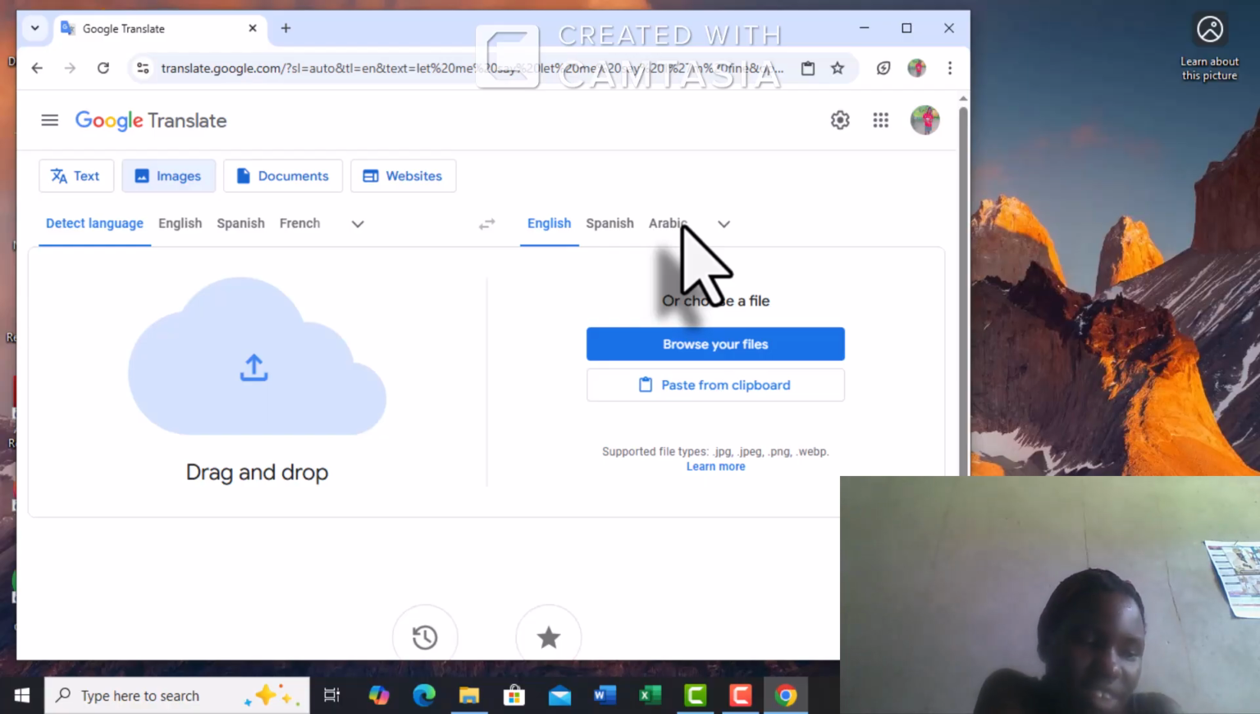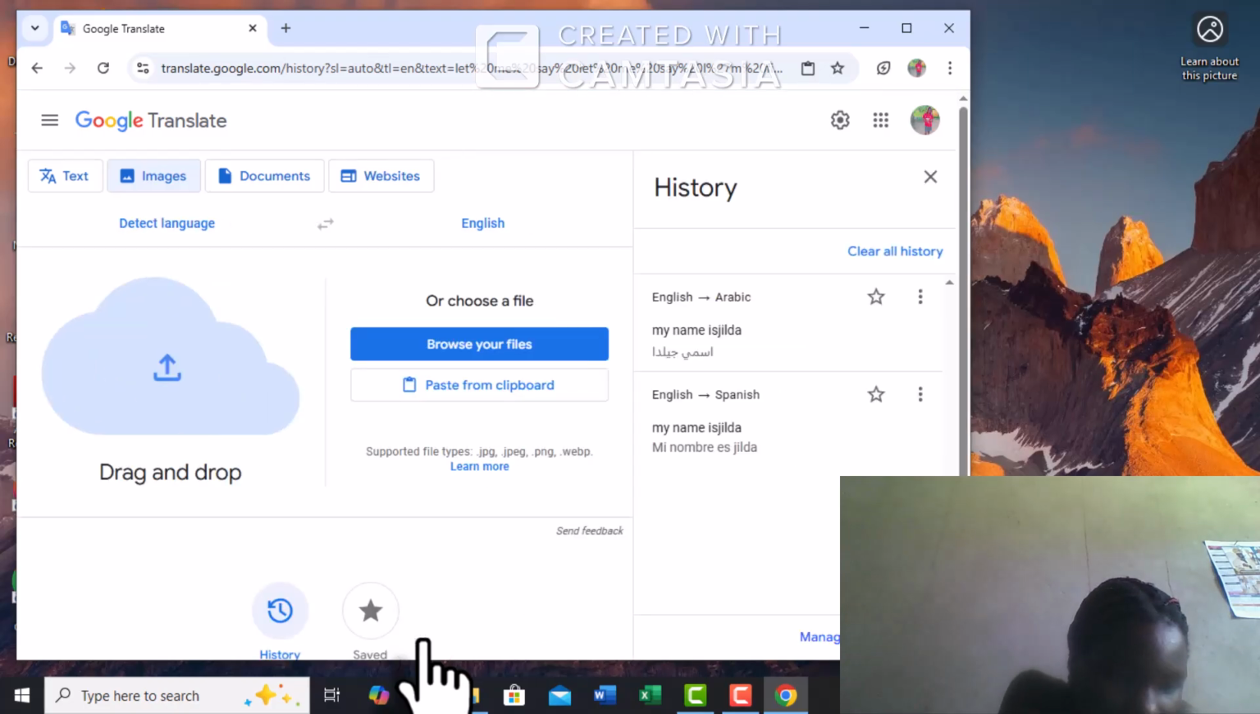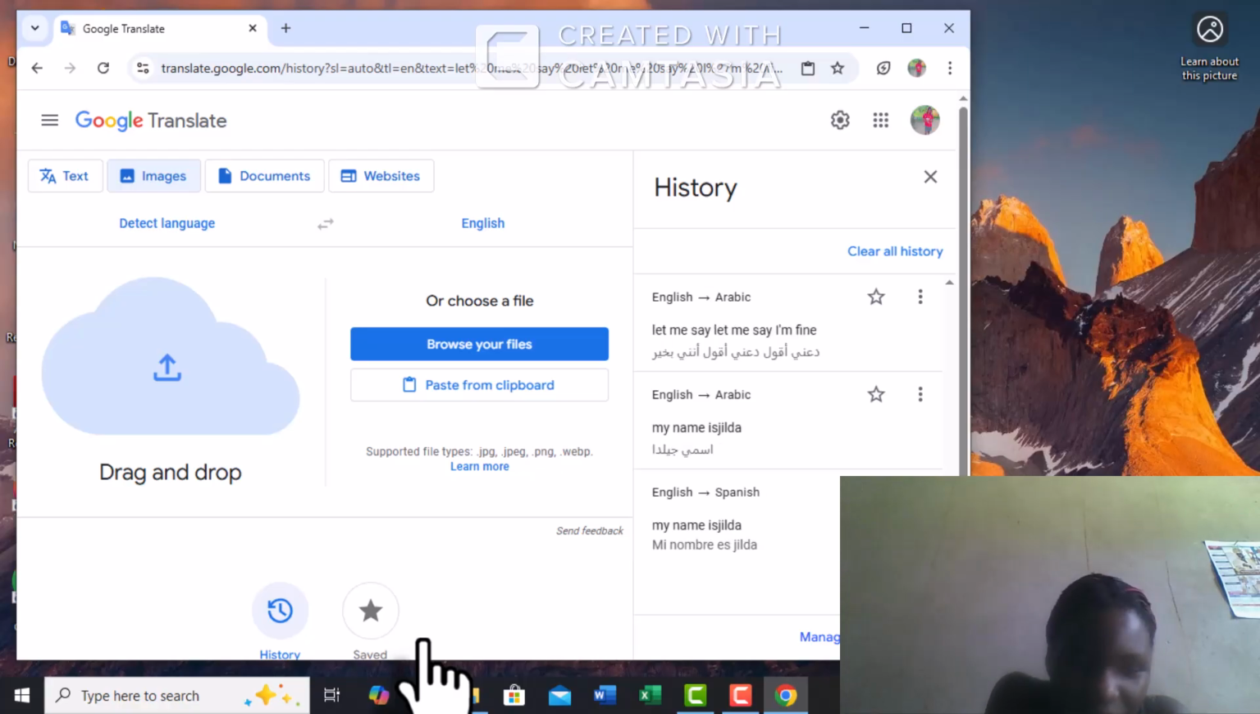So if you are traveling or reading a sign in another language, you just tap on the camera icon. So when you tap on it, Google Translate will just translate it instantly.